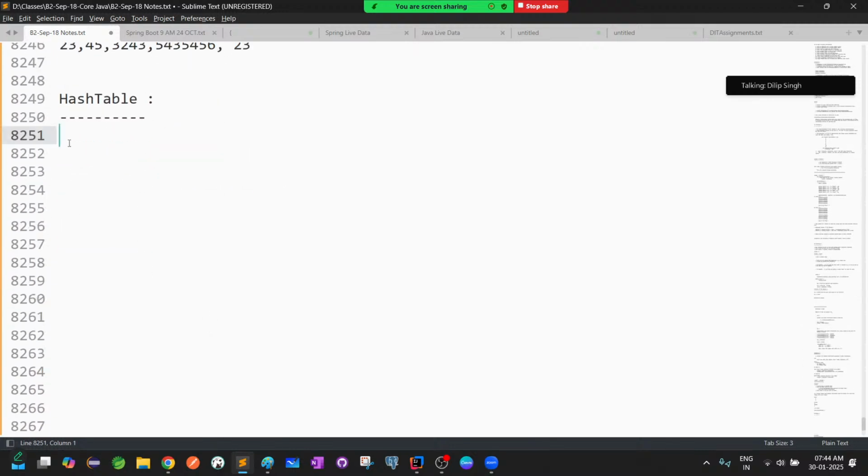Okay, let's come back to the hash table. Hash table is similar to hash map only. But what is the main difference between hash table and hash map? Here it is: hash table is synchronized. Hash table is synchronized, nothing but hash table is thread safe. Otherwise it has similar functionalities to hash map, which means it will not maintain any ascending order or anything like that.